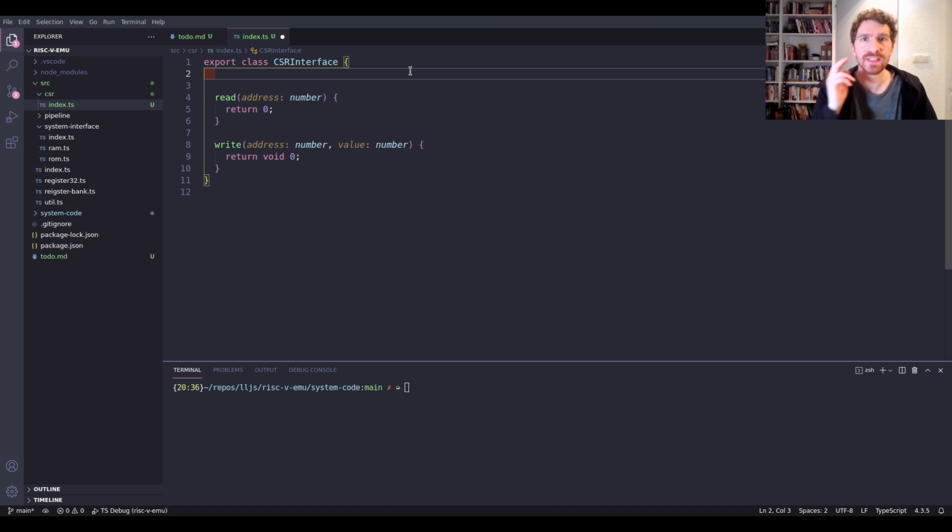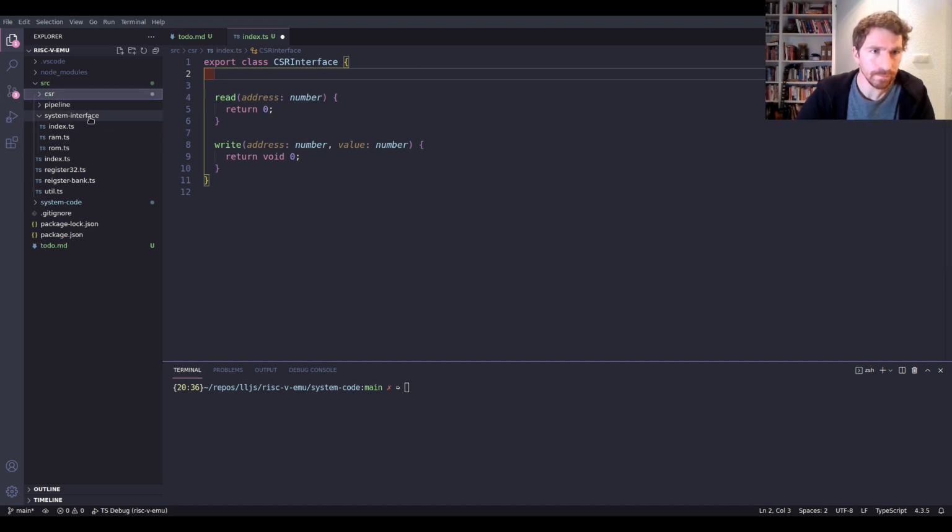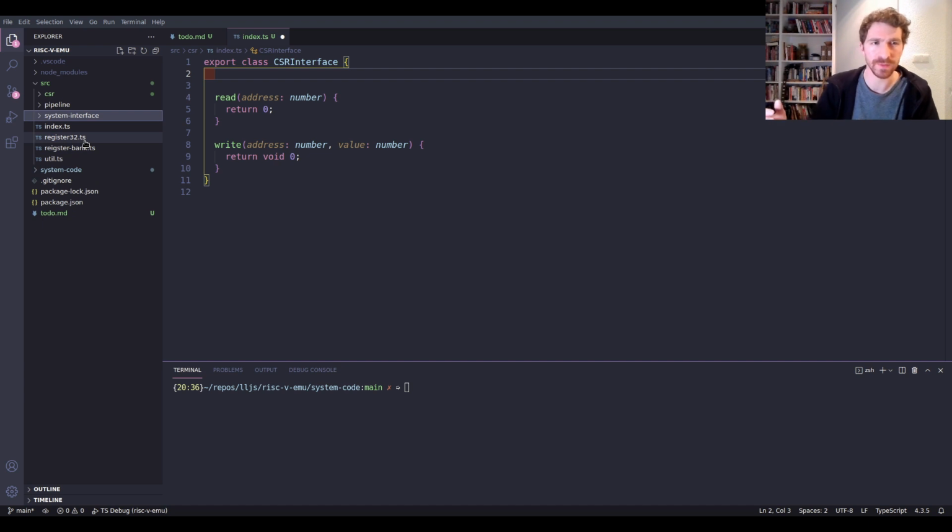Then we're going to need two registers here, right? We're going to need the cycle counter, and the instructions retired counter. But these are actually 64-bit counters, so our register 32 is not a good fit for this. We could potentially use it, just have two of them together, but then we're going to have to worry about addition and doing carry between the low 32 bits and the upper 32.